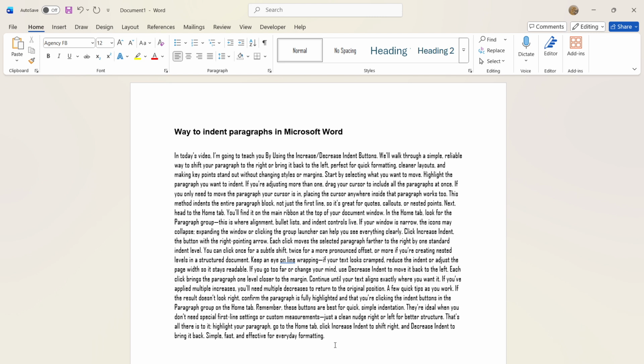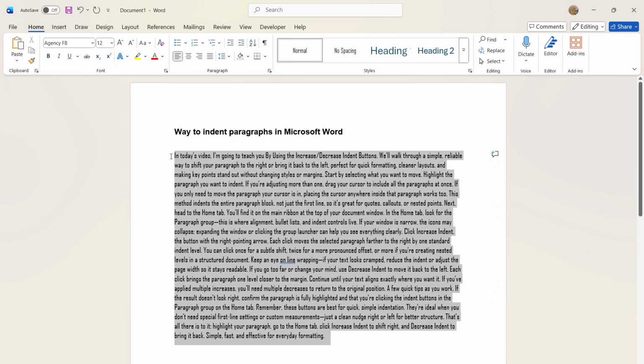Start by selecting what you want to move. Highlight the paragraph you want to indent. If you're adjusting more than one, drag your cursor to include all the paragraphs at once. If you only need to move the paragraph your cursor is in, placing the cursor anywhere inside that paragraph works too. This method indents the entire paragraph block, not just the first line, so it's great for quotes, callouts, or nested points. Next, head to the Home tab.